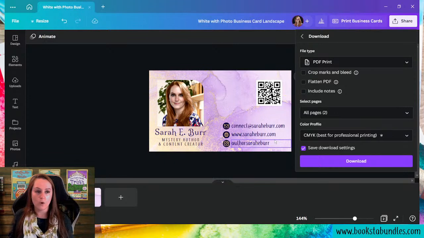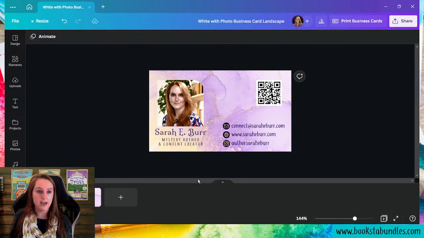So in order for your color palette to look exactly as you have designed it, you're going to want to use the CMYK profile. If you're not using that, the colors that you are seeing on your digital screen may be different than what you receive. The difference isn't huge, but it could be enough for you to be like, this is not what I wanted.